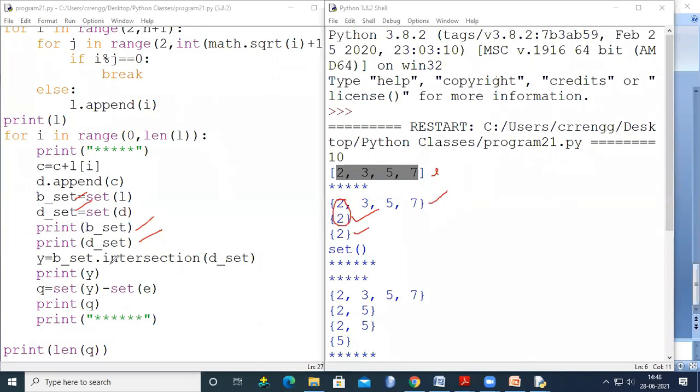So Y is 2 here. This is the print Y. After that, set Y, what is the Y here? 2, minus E. What's the E? Initially I'm taking E equals 2. If you subtract, we get the empty set. That is Q here. That's why it is the empty set.